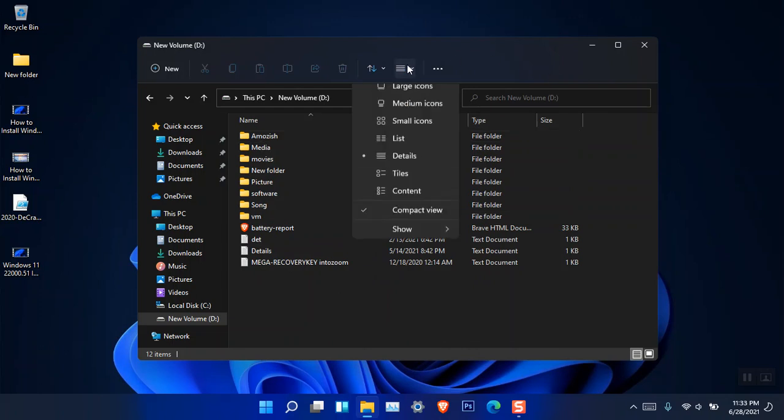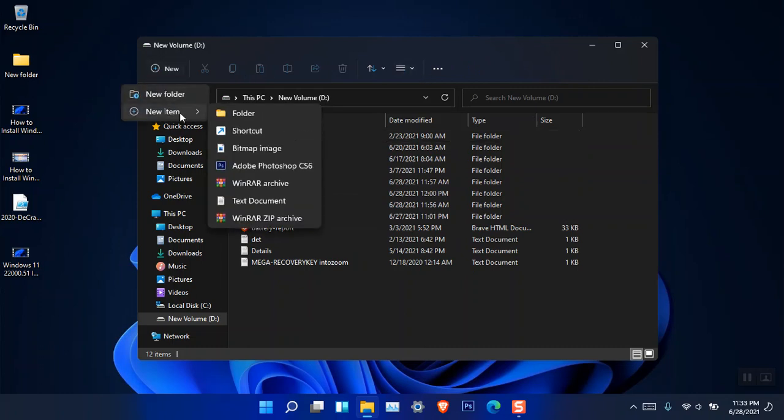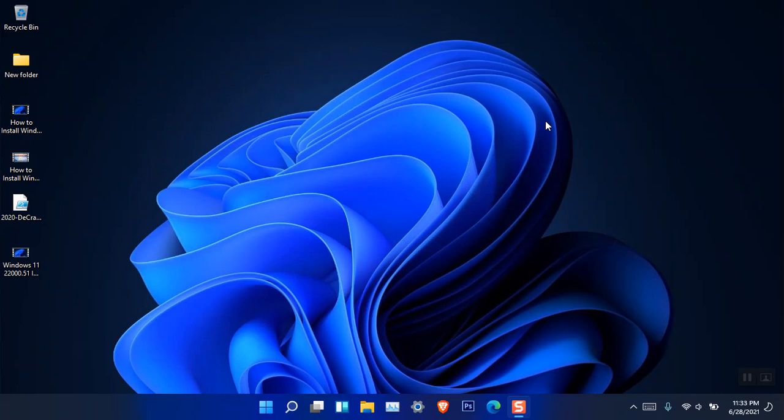You can also change the view from here, that is up to you, but for me I think this way is good. Now you can also create a new folder or new item that is available here. So you can see that the ribbon is moved. Now what about the settings?